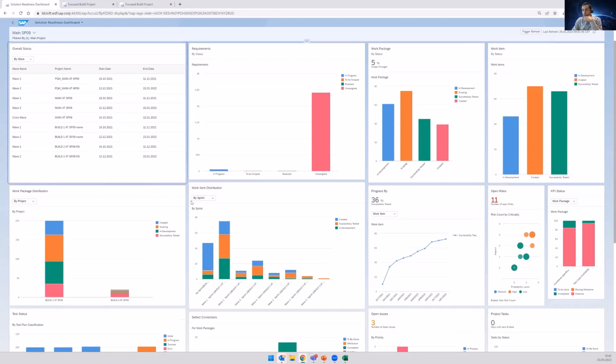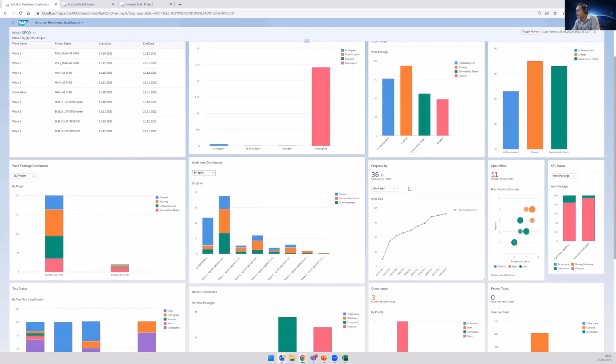Similar to work package distribution, we also have work item distribution based on a sprint. We had project, category and wave for work package distribution, but also for work item distribution. But additionally, we provided it by sprint for work items. You can look at how the work items and the work packages have progressed using the progress by card. So here you can see the work packages have progressed 20% successfully tested, but you can see the work items have progressed to 36% successfully tested.